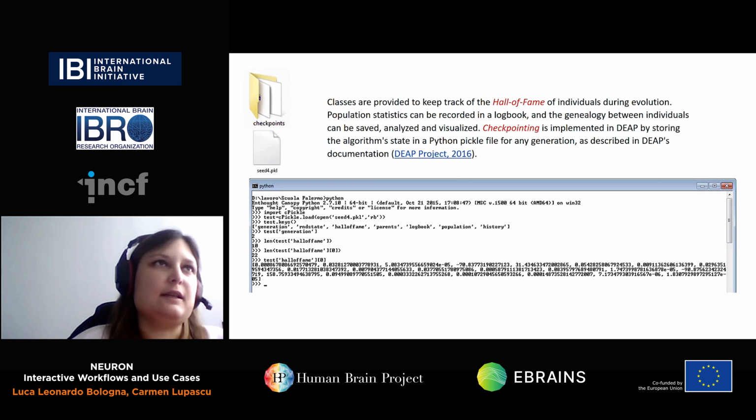The algorithm keeps track of the so-called Hall of Fame of individuals during evolution. So not only the best individual is kept, but 10 of them. Population statistics can be recorded in a logbook, and the genealogy between individuals can be saved, analyzed, and visualized. And this is done by checkpointing. And the DEAP algorithm stores a so-called Python pickle file for any generation.